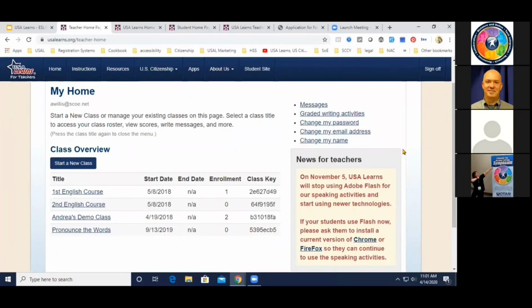Students can have an independent class or they can be attached to a teacher. And when a teacher is done with the class, the student still keeps all that info. They still keep their score history and their activity history.